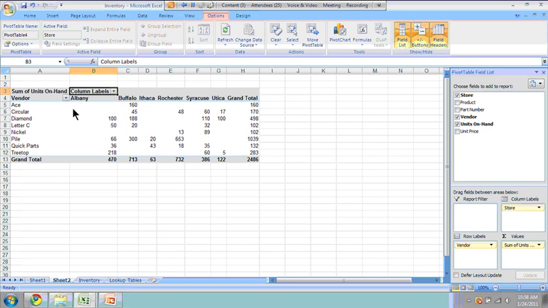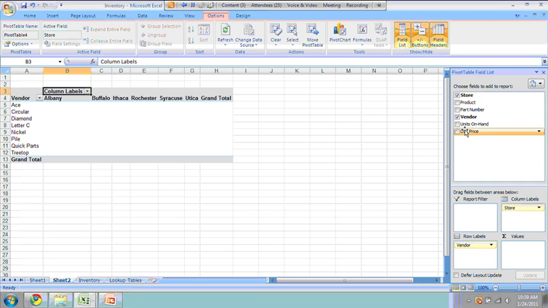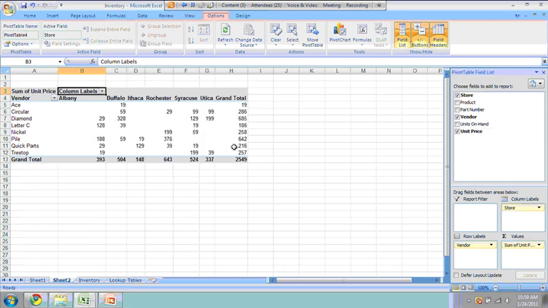For the last one that we're going to do up there, we're going to change our pivot table around a little bit, and we're going to have the sum of the unit price rather than the available units. We're going to grab unit on hand, throw it over to the left, grab unit price, and drop it into the values.